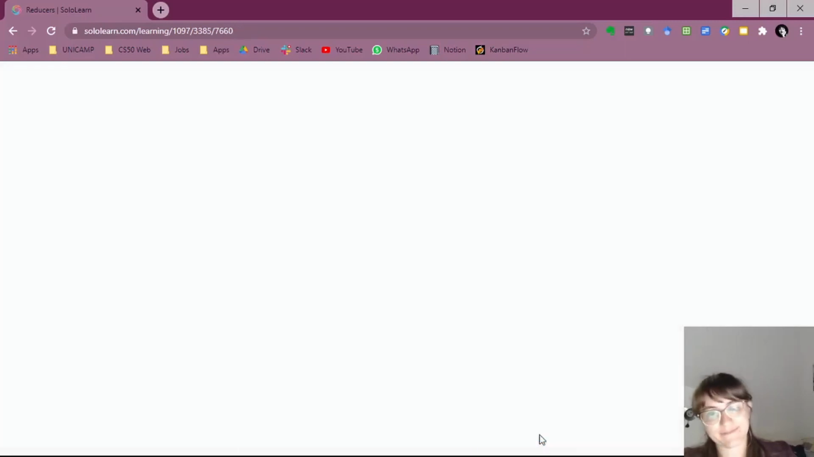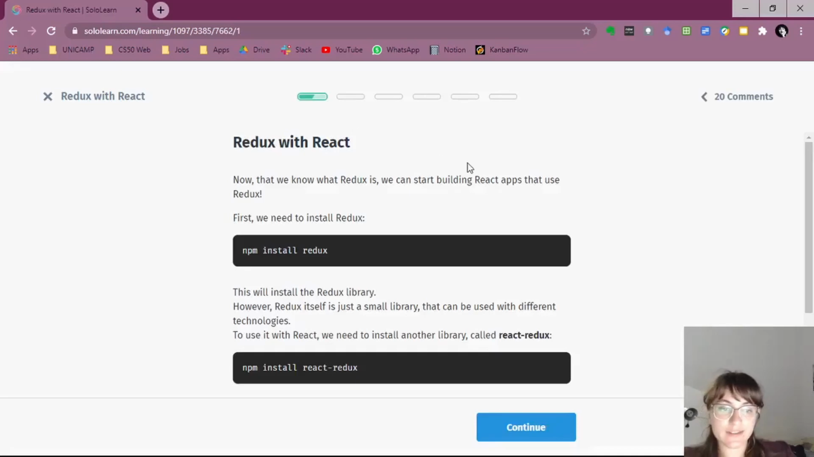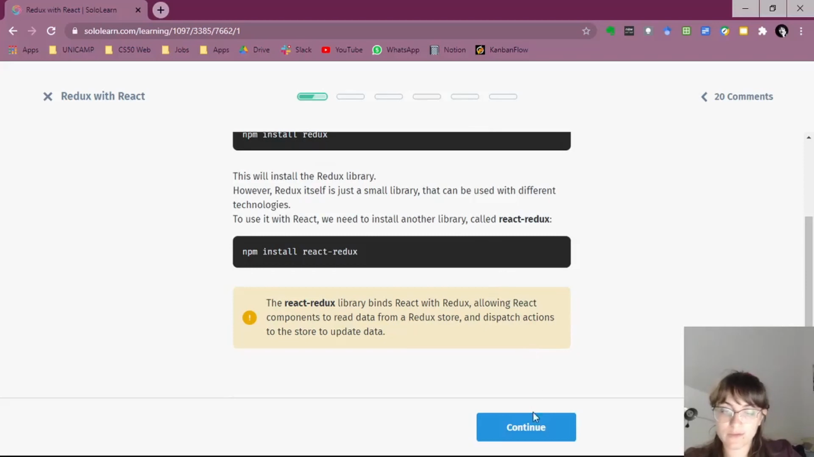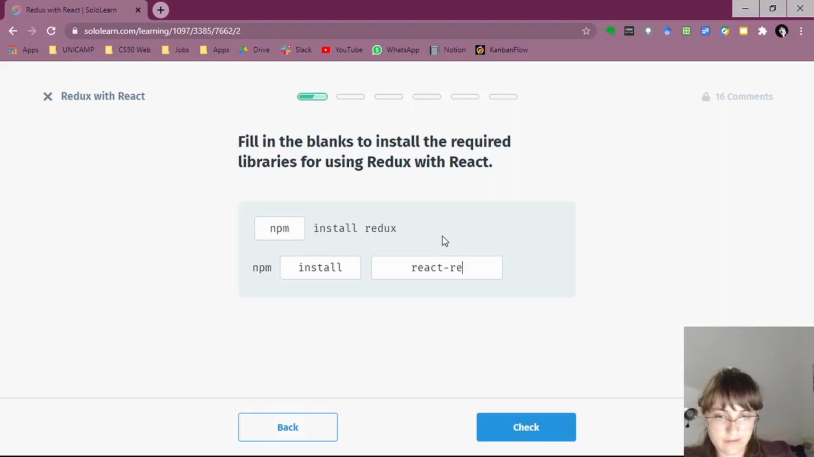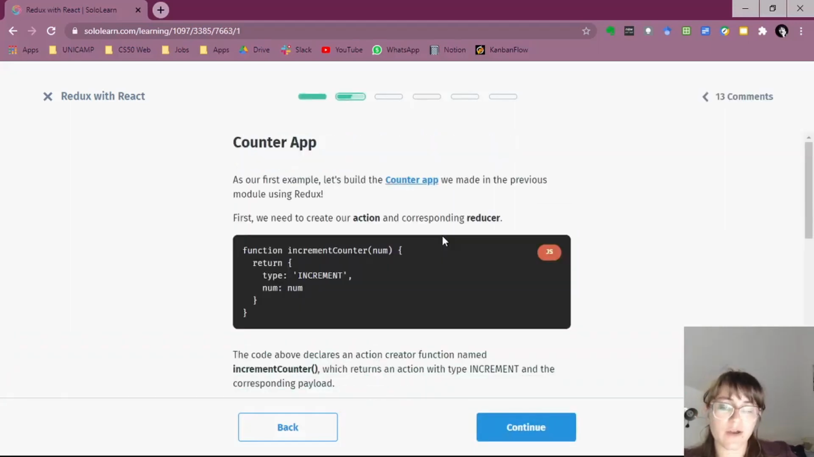Perfect. Redux with React. Now that we know what Redux is, we can start building React apps that use Redux. First, we need to install React Redux. So this is one thing that you can see later. I'm just going to fill in the blanks because you can read this better alone. It's just more for you to know how to install it in your VS Code.